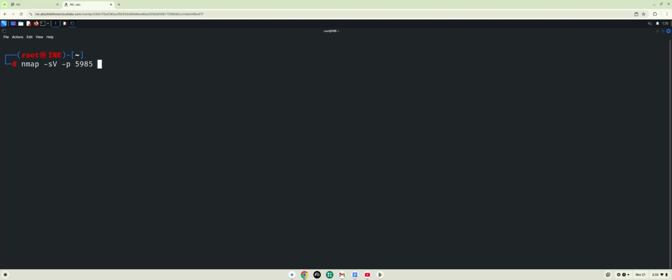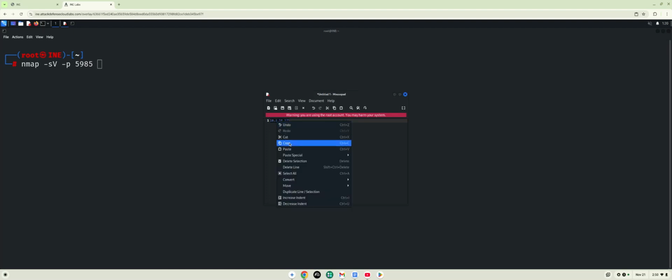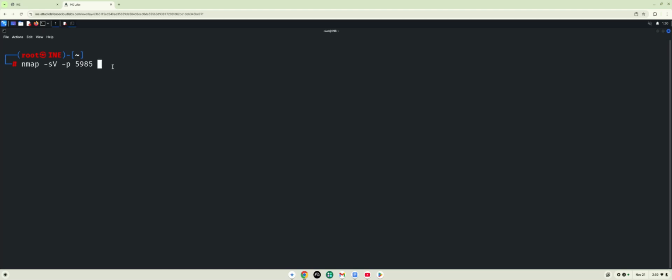All right, and then, did I copy this? No, I did not. So let's copy that. All right, so let's run the scan. It shouldn't take too long at all.